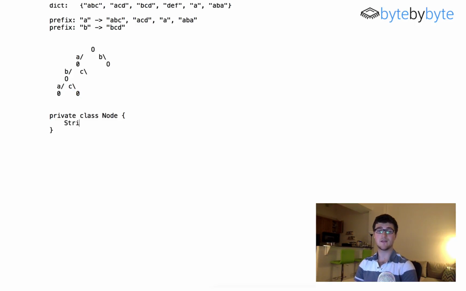So I'm going to have a string prefix. And then next, what we need is a hash map or some way of storing all of our children. And so I'm going to create a hash map of characters to nodes. Let's call it children, because they're all the child nodes of our specific node. And then finally, we want to be able to mark the node. It's going to be a Boolean, and I'm going to call it isWord. And that's going to mark whether or not this is the terminal node of a word.